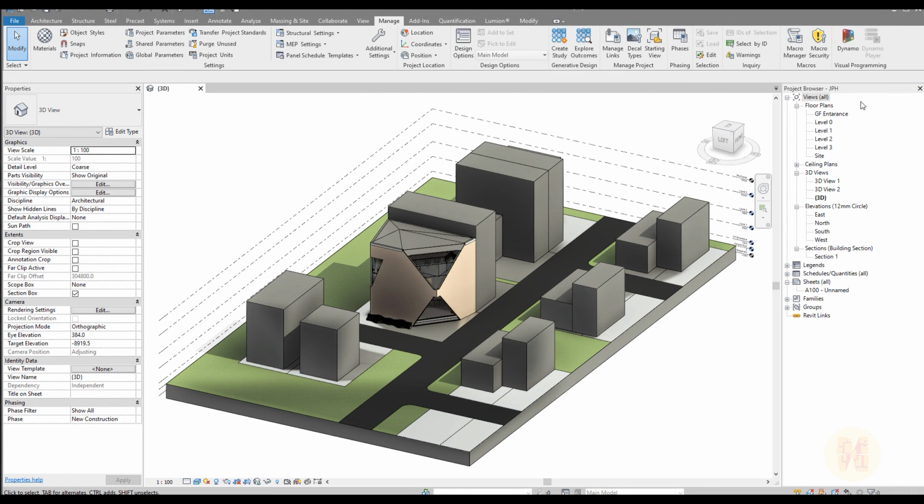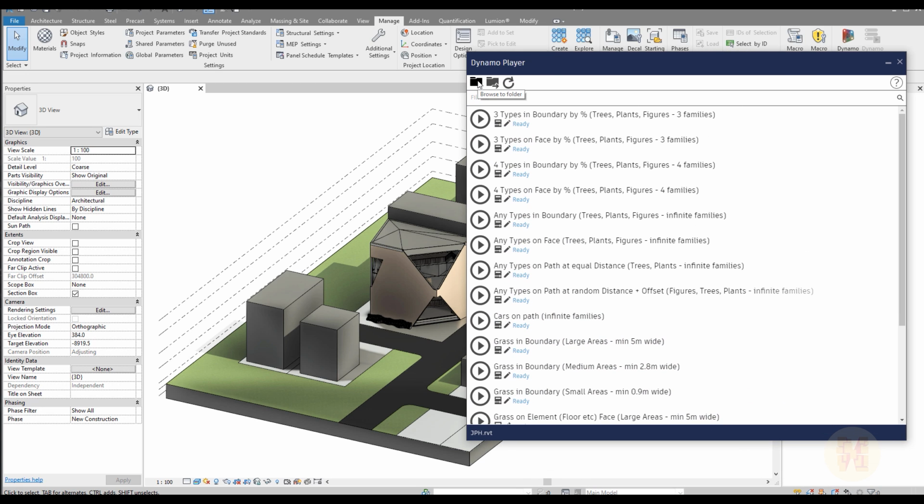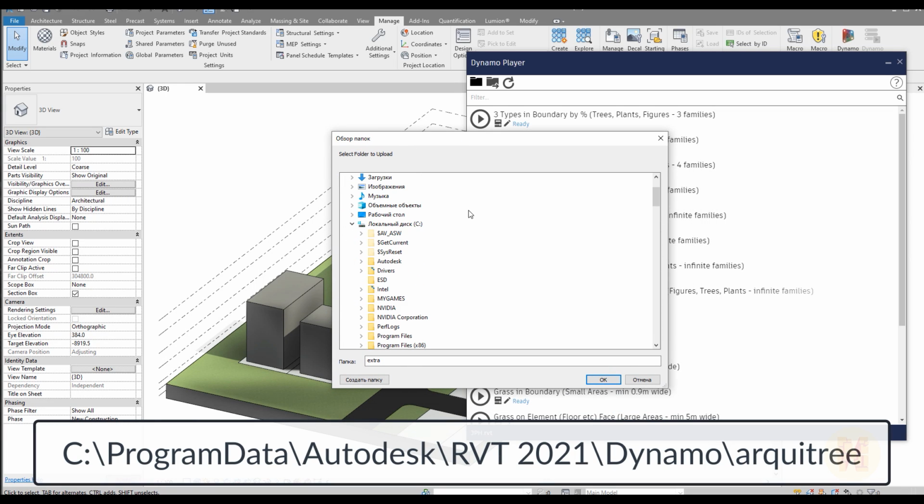Go to Dynamo Player, it will open up, and after that just go to the folder where Arquitree is located. No worries, I will show you where it's located, so you can go below the video and you will find in the description the path to it.